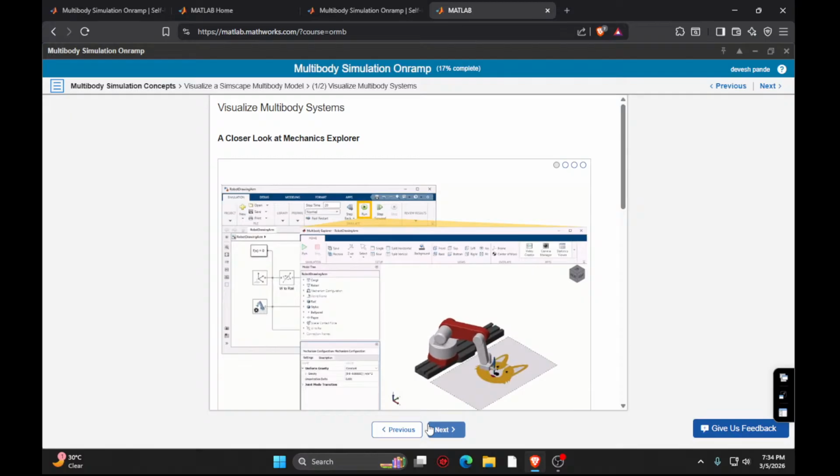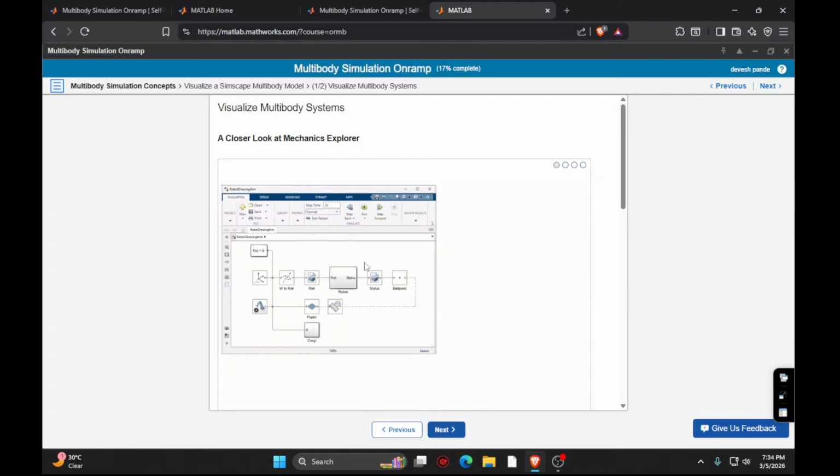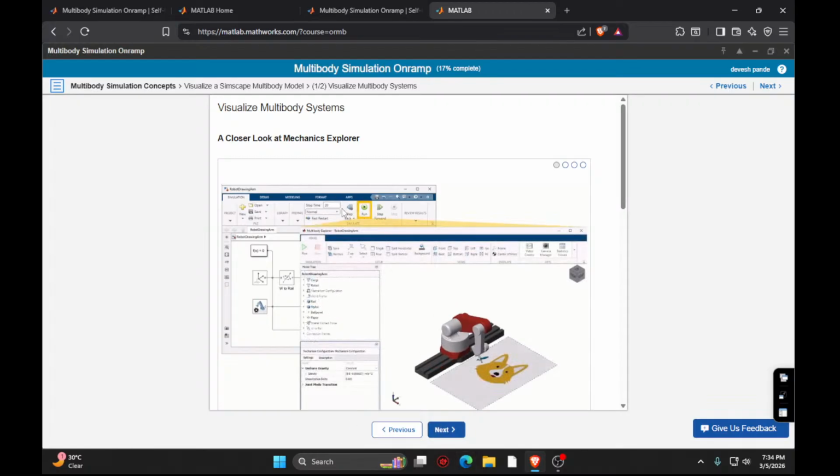Same old live stream. Today we are going to resume our old Matlab progress. Okay, so let's start. Visualize multi-body system. A closer look at mechanical explorer.